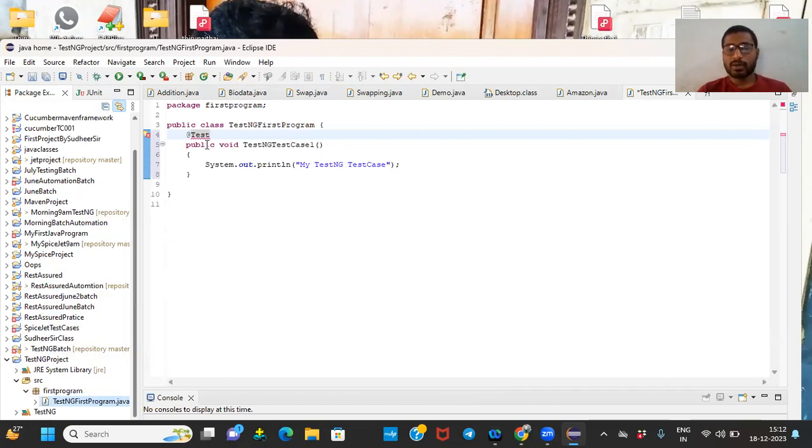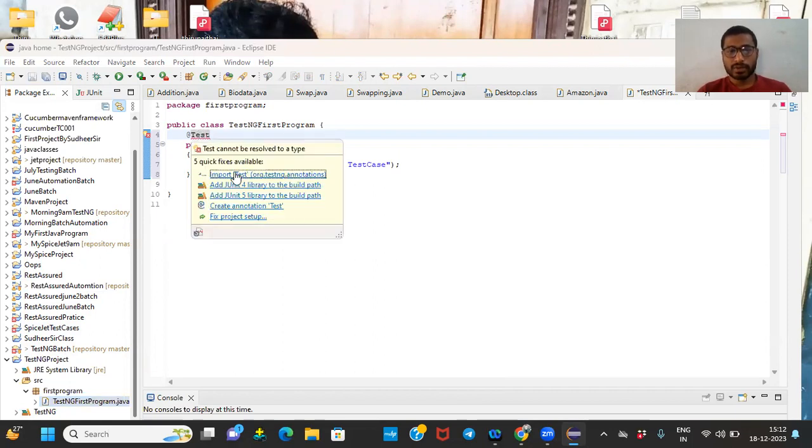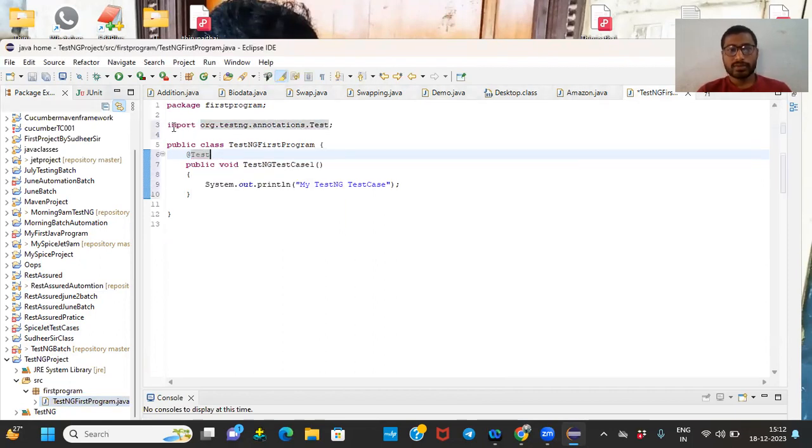Again, it is erroring out. Now what we have to do? Again, we just keep the cursor here and click on import. If you import that, one more line is added to our program, right? Import org.testng.annotations.Test. It is added. So this is one test case, guys.